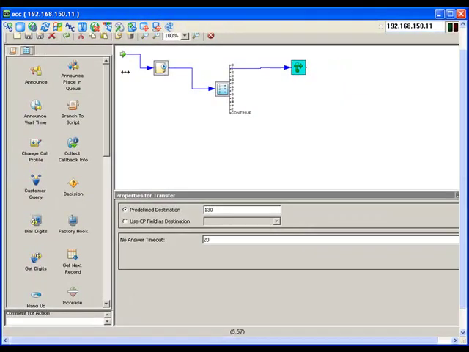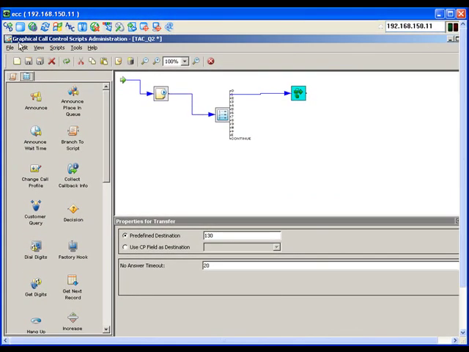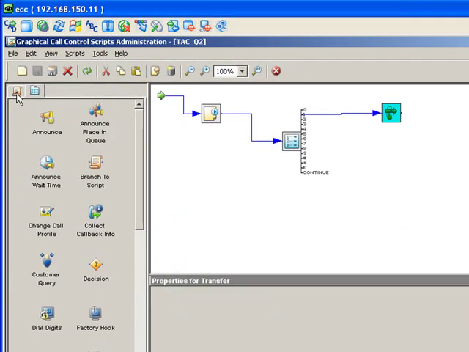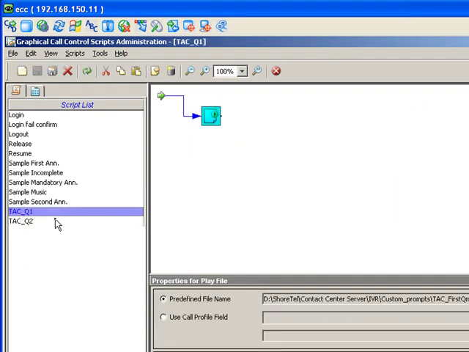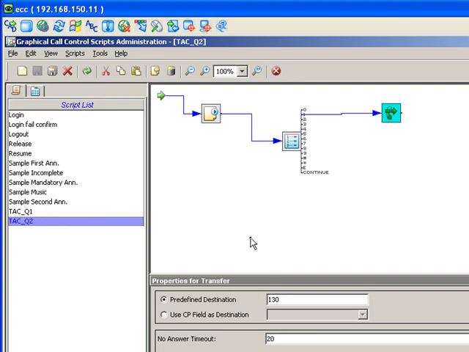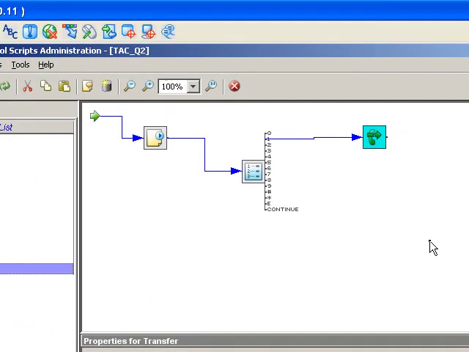I'm going to go back and save the script. And we now should have our sample music script, our first queue message, and our second queue message. And that's how you set up a very simple script. And let's jump back over to services, and I'll show you how this plays into the service definition.